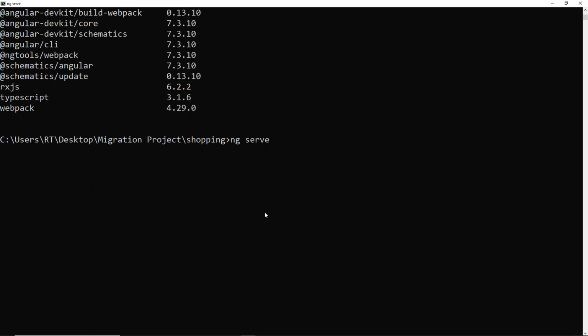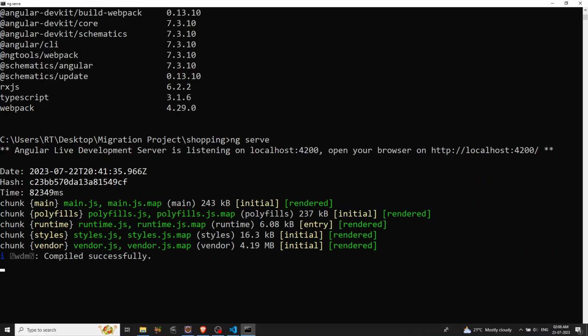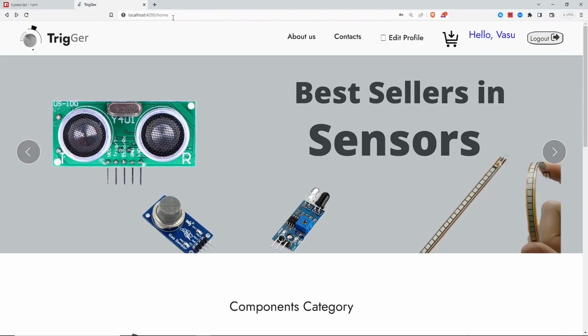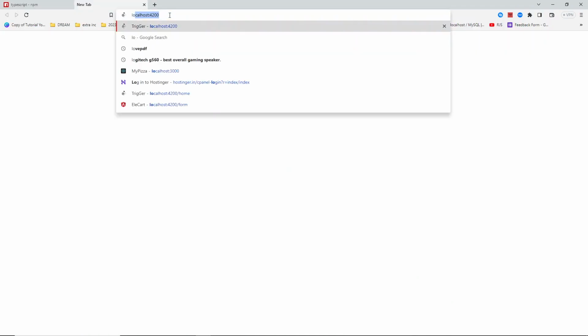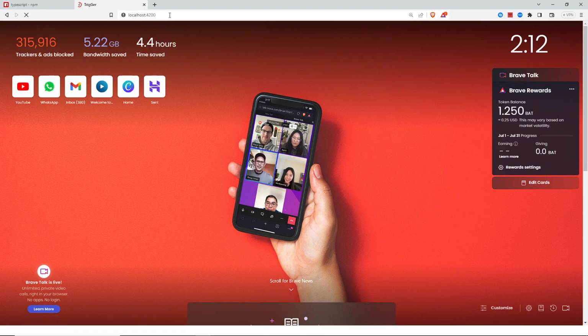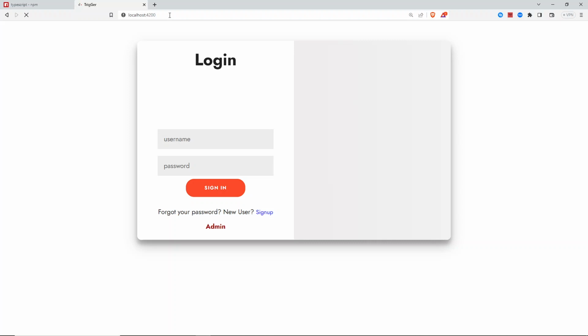So let's wait until our application gets started. As you see, our application got started without any errors, right? Compiled successfully. Now we'll go to our browser and open the application. I'm going to open a new tab, and since my application is running locally, I'm giving localhost 4000. If you are using an actual application, you'll have the endpoint, so you can use that. The application is opened without any error.